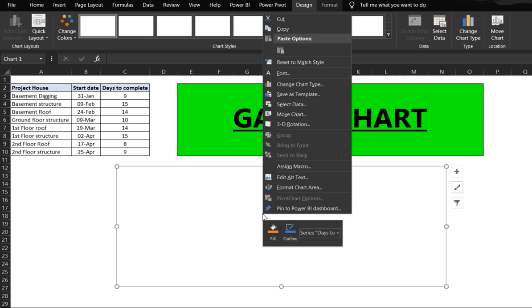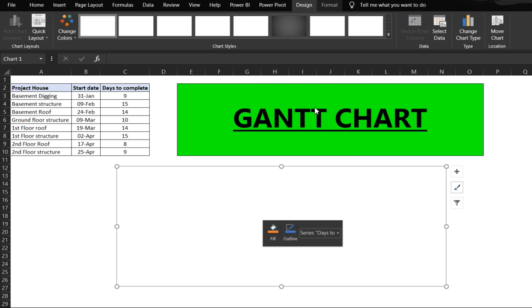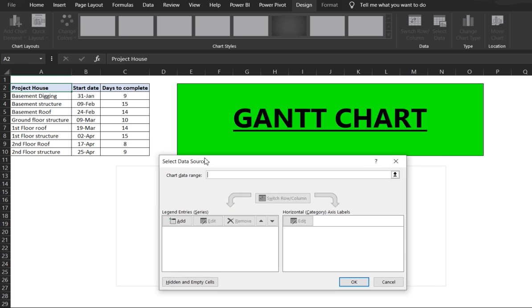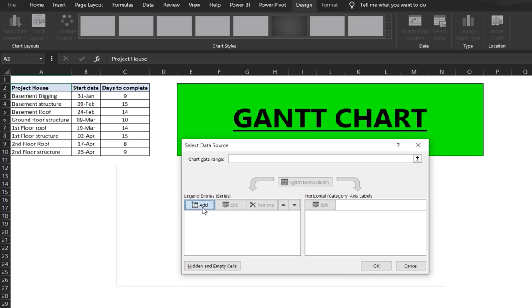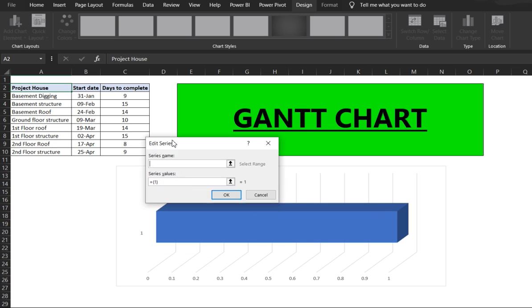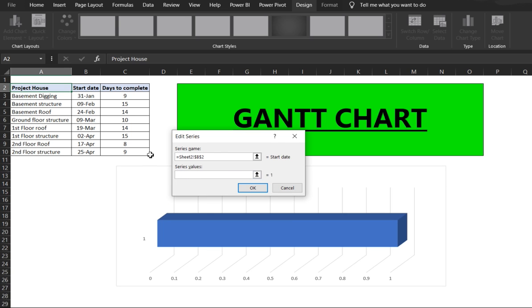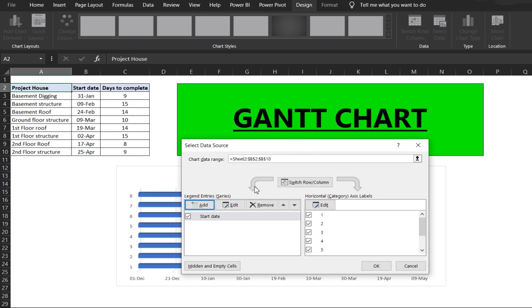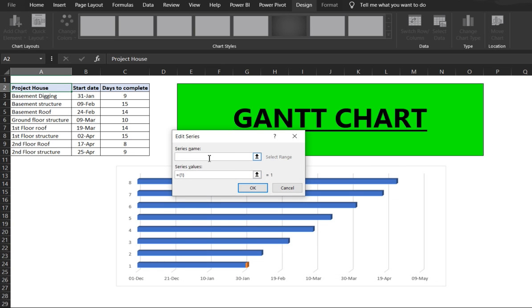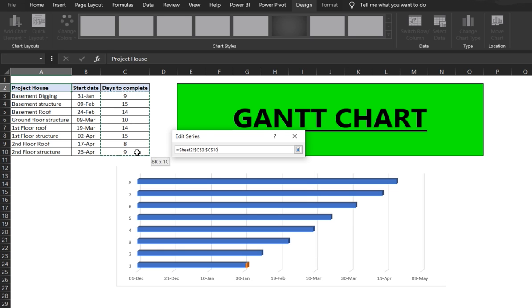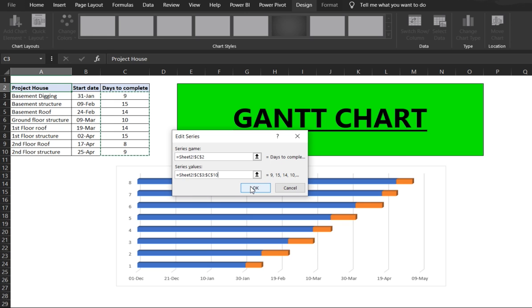We'll right click, go on to select data, and add an entry. Okay, edit series. The name of the series is start date, so I'll click here. For series value, we'll remove the default values and select the dates here. Okay, and we'll add another legend here. Series name is days to complete. Series value, I'll just remove it and select this and click on OK.